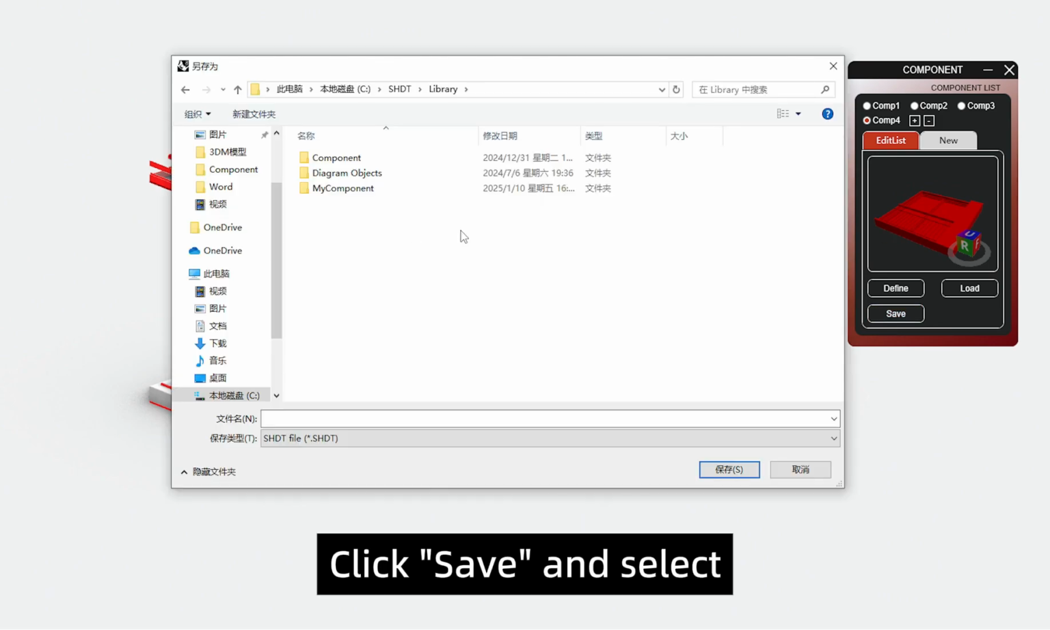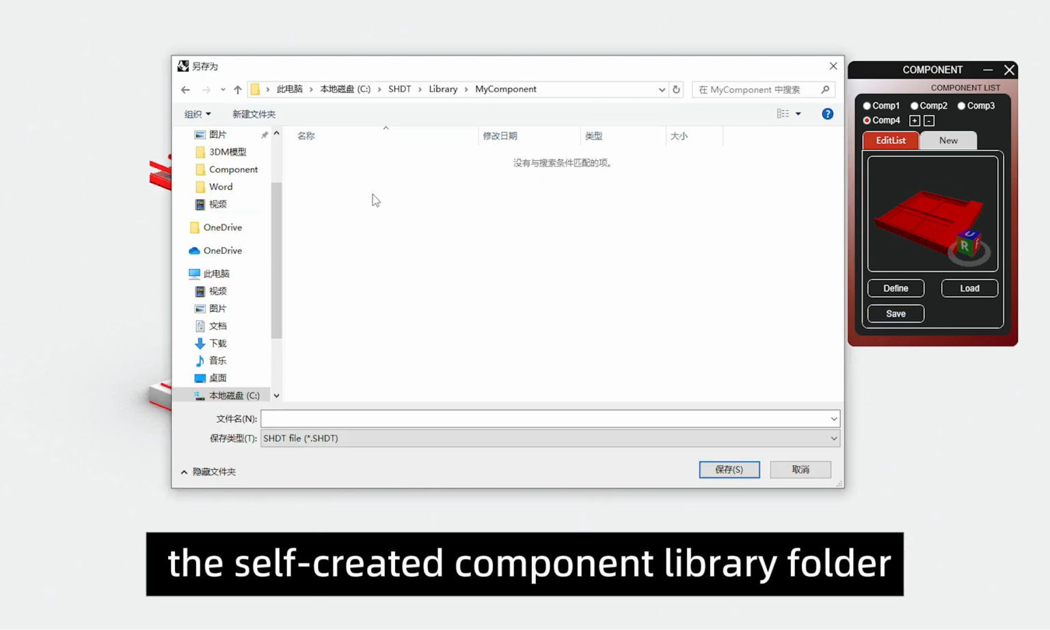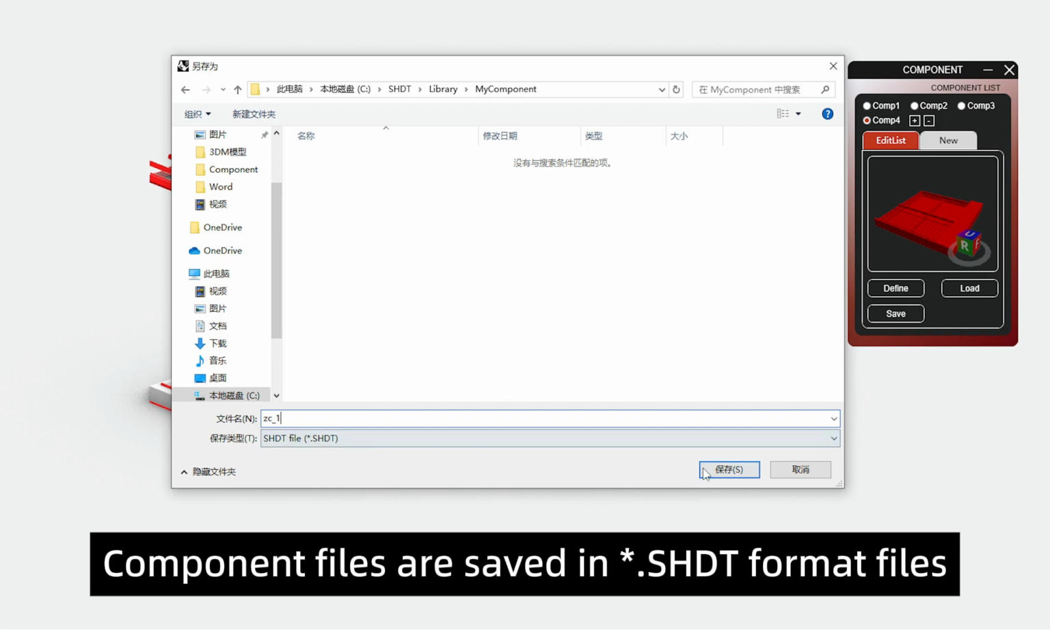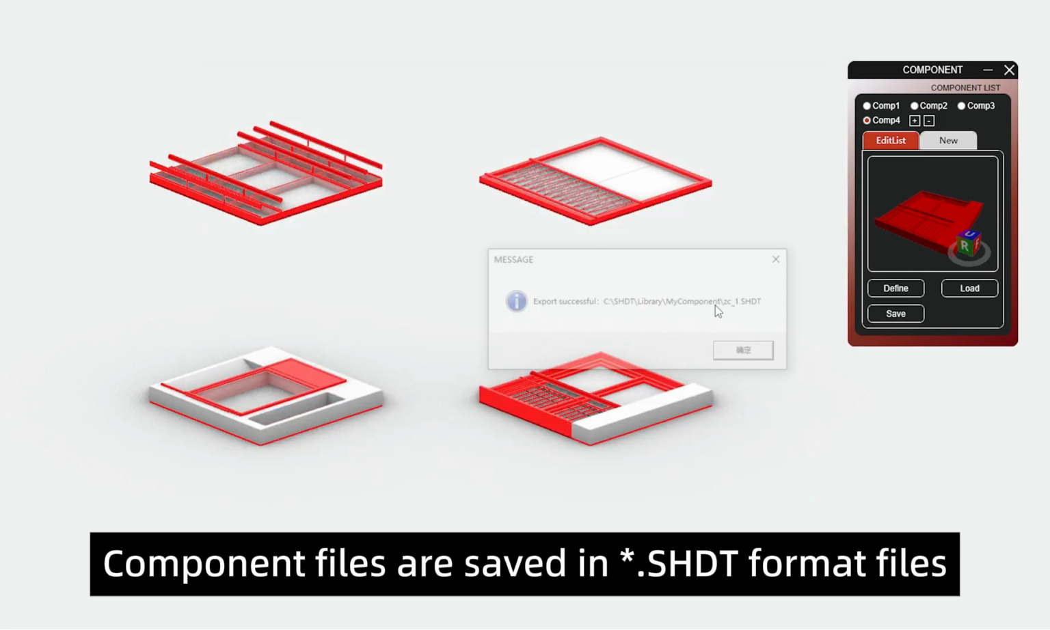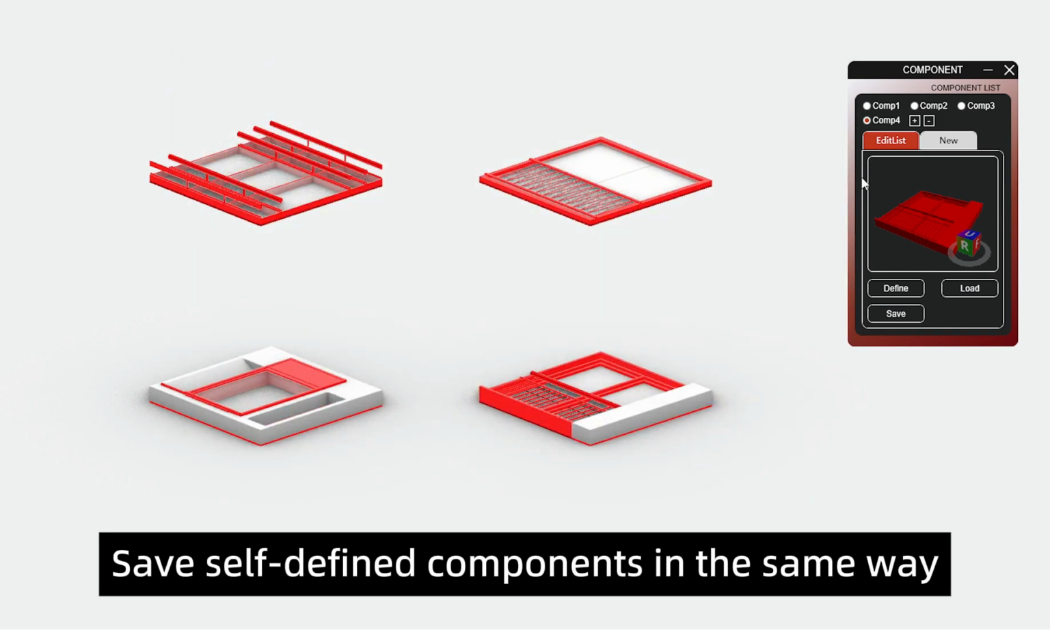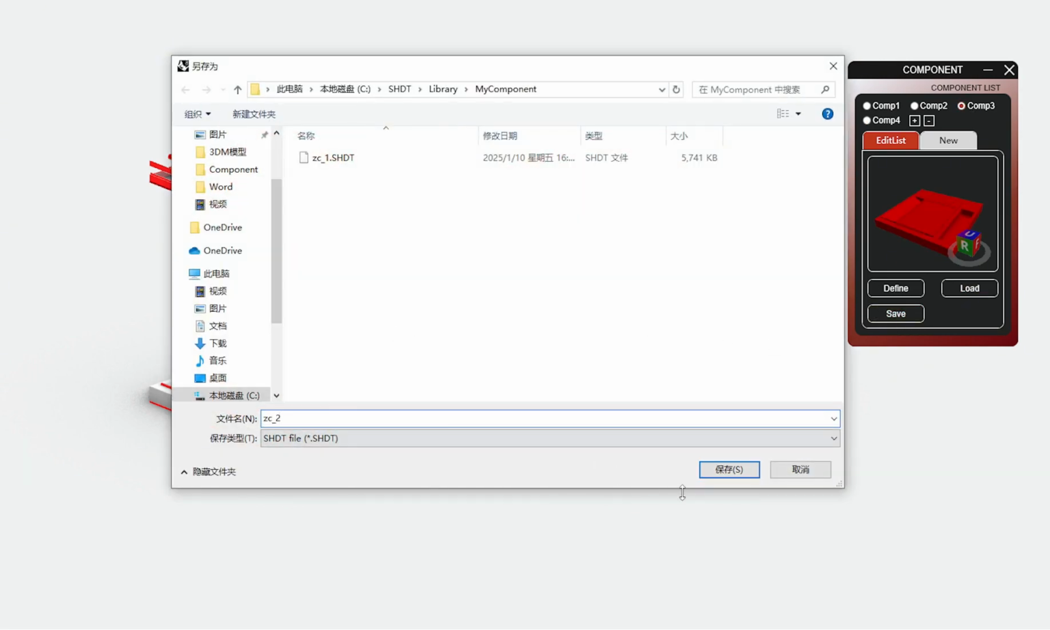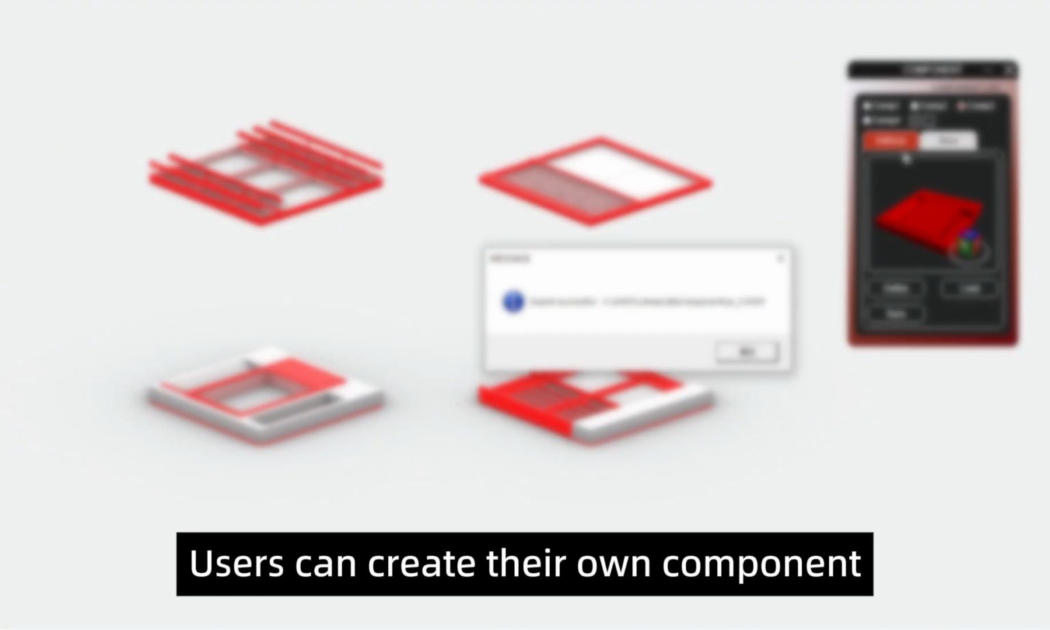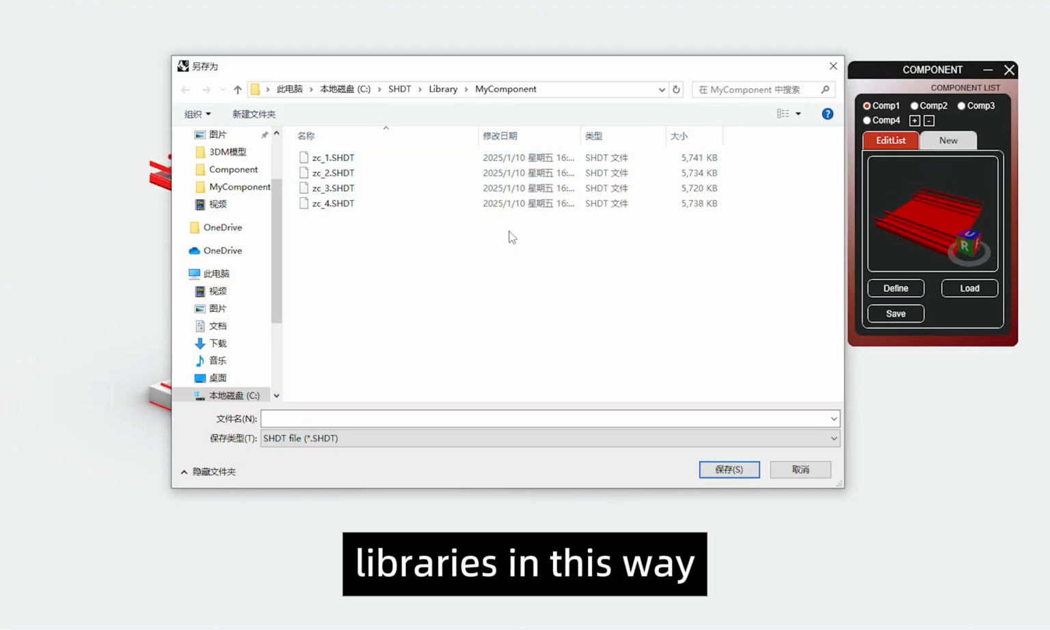Click Save and select the self-created component library folder. Component files are saved in .shtdt format files. Save self-defined components in the same way. Users can create their own component libraries in this way.